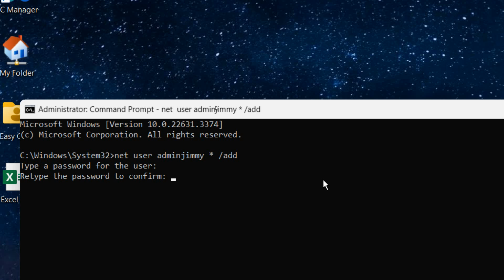and I'll hit enter. Then again it will ask you to retype the password. I'll enter the same password, and it says the command completed successfully. Now the account has been created. Now we will make this account an administrator, an admin account.